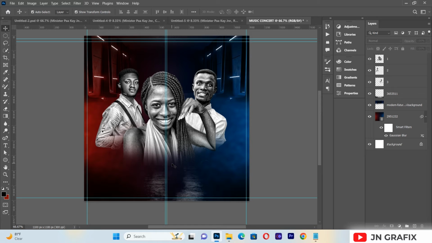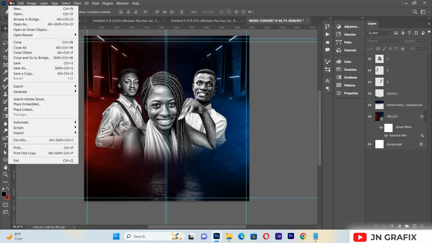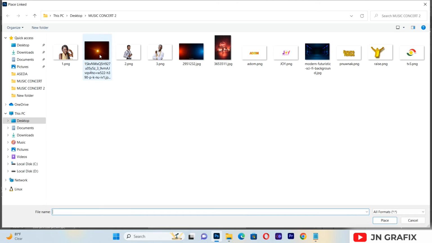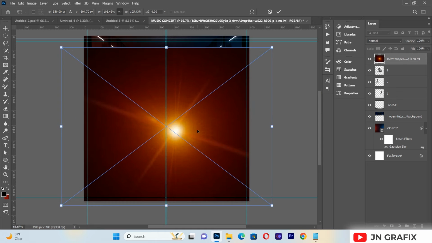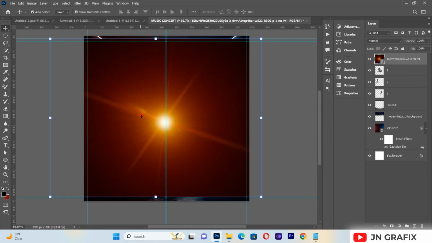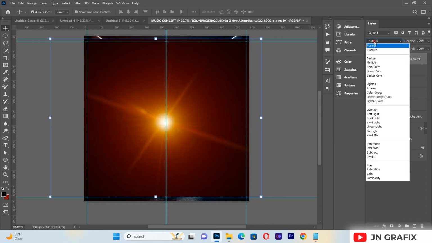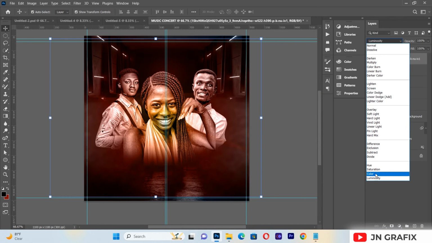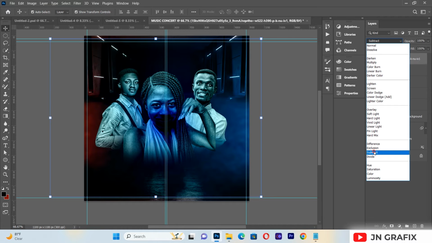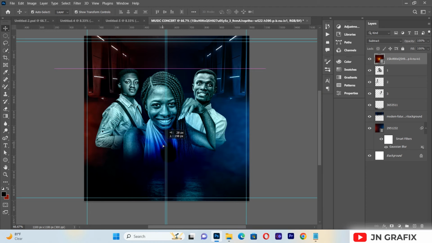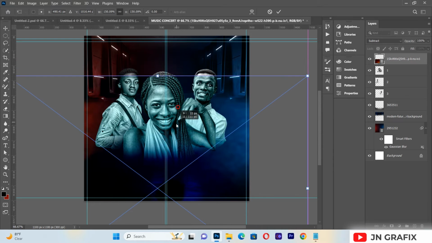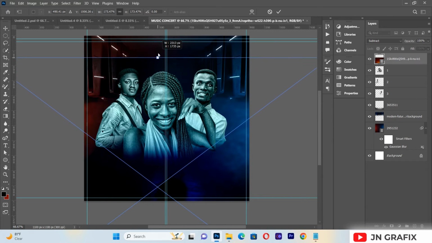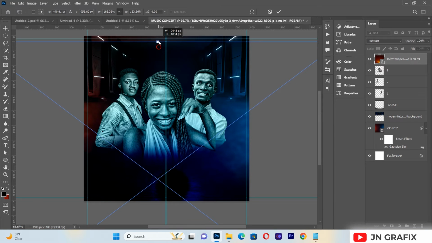So now after I'm done with this, I will just import another resource. So I will just go to my file and go to my place link. This time I just want to import this flare inside. So I will just make sure that it takes the entire background, and I make sure that I change the blending option to something like subtract, something like this, very nice and beautiful. So I will just pull it down so that I will just get an effect like this. I just want to get an effect like this, very nice and very beautiful.